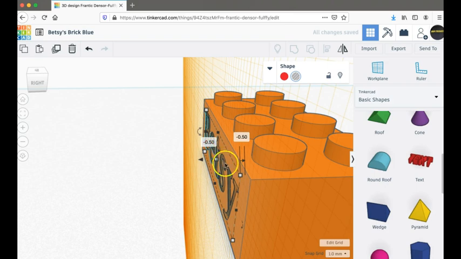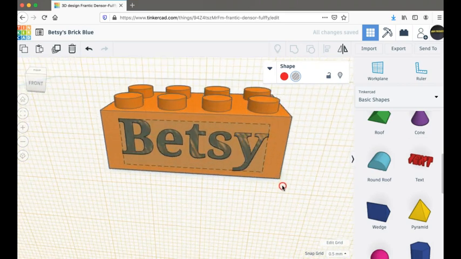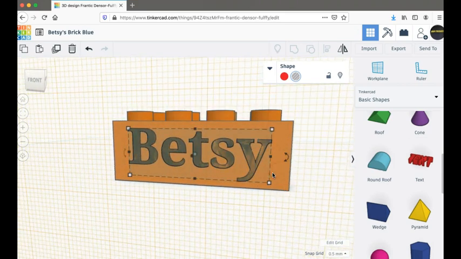Okay, and that will make it 0.5 millimeter in. I can also come down here and change my snap grid to be 0.5 millimeter, and that's going to make whatever I do on the screen work in 0.5 millimeter increments instead of whole millimeter increments. Okay, and so that would allow me to make those smaller adjustments.